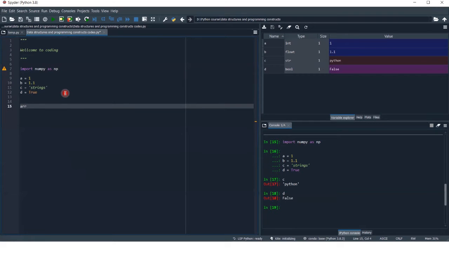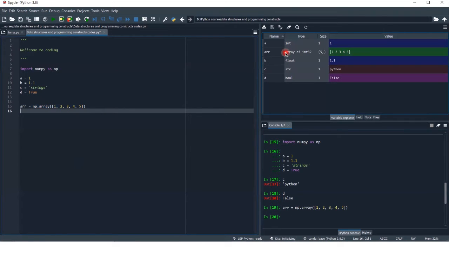For the array, I type arr and type numpy dot array, and here I type the values of the array: 1, 2, 3, 4, 5. NumPy arrays are very fast, faster than Python built-in arrays. So we are going to use NumPy arrays because NumPy is written in C, and I also recommend that you all use the NumPy array because it is fast and it makes our code faster. Then execute this, and as you can see, it is an array of int32 having size 5, and these are the values. Then comes the list.